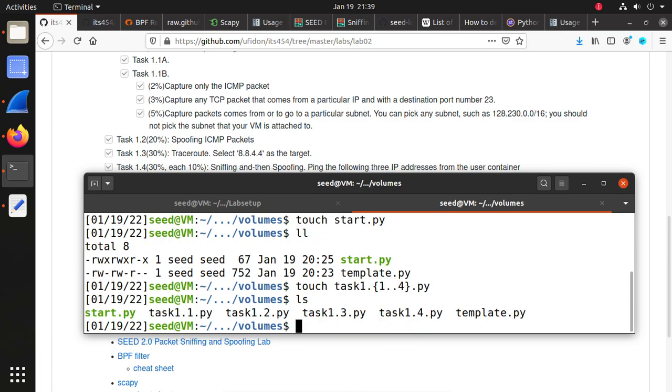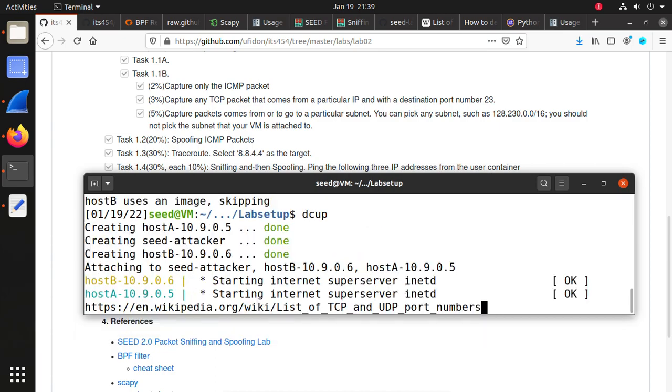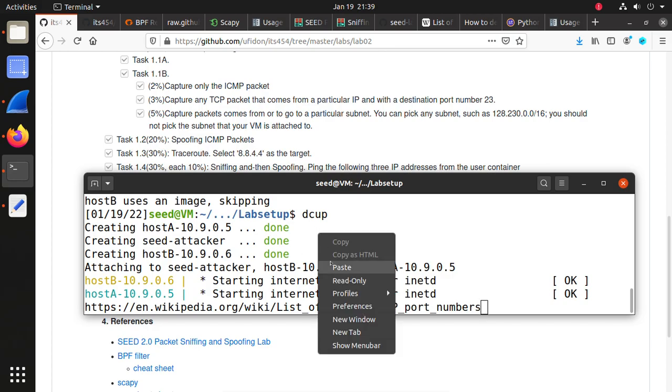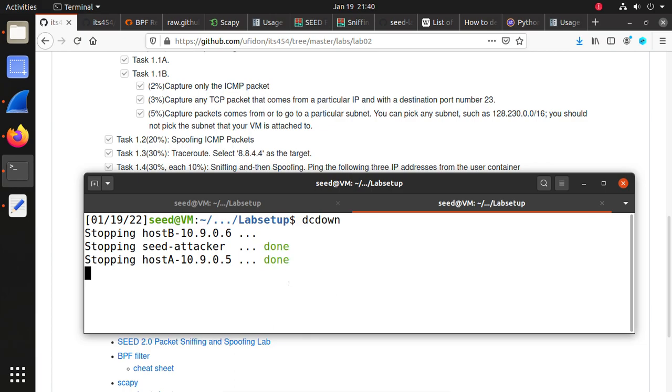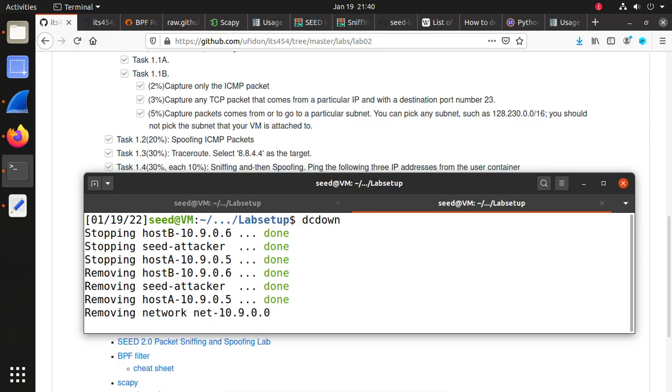Now here. Oops, Ctrl D again. Now you have two ways. You can type Ctrl C here, or open a new tab and type dcdown. Stopping those hosts, stopping those containers, and they are also removed. Now you have a clean environment.